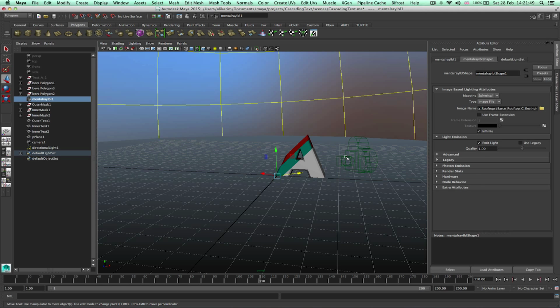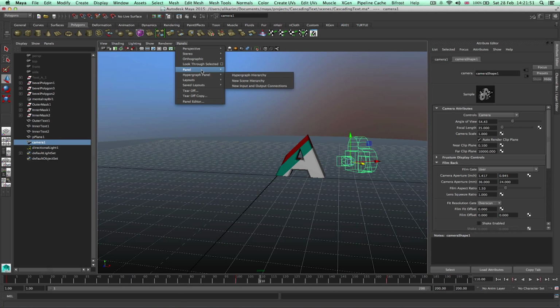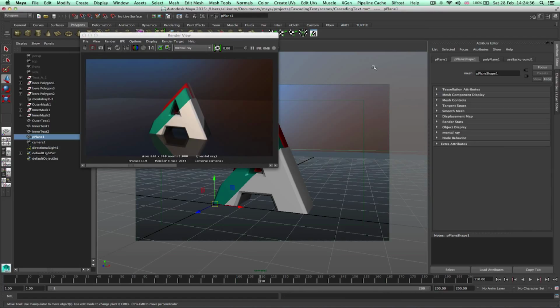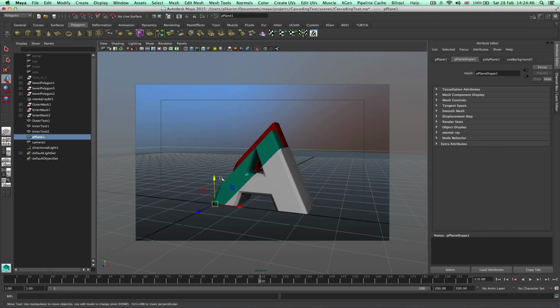Okay, now switch back to the camera, so panels, look through selected. So again, save this out, and then render again. Okay, so the render is finished. Now everything is nice apart from this line here, and that is because of the floor. So that's an easy fix.